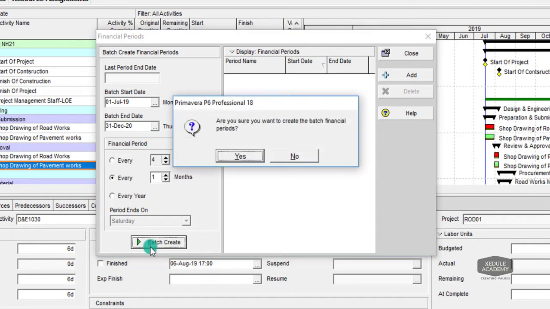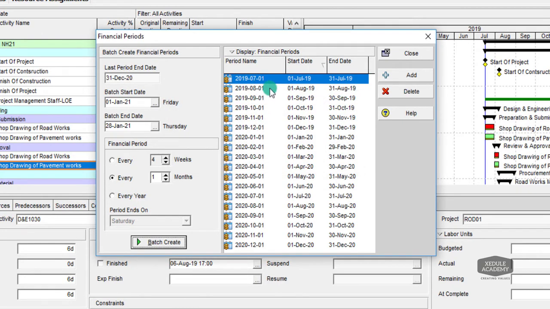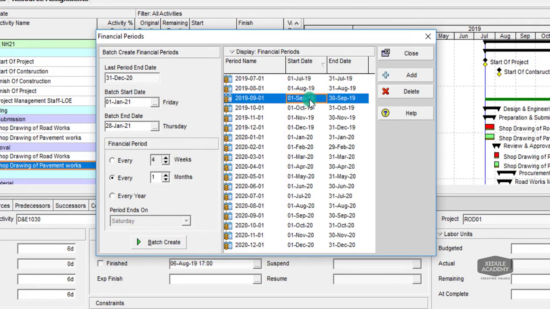Click Batch Create. Yes. Okay. Financial periods from July 1, 2019 to December 2020 on monthly basis is created.